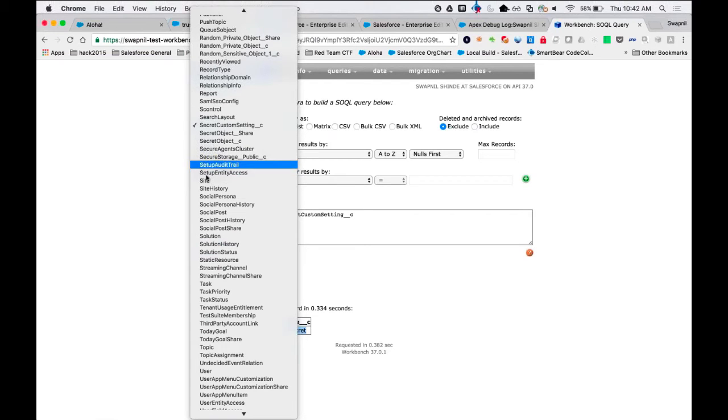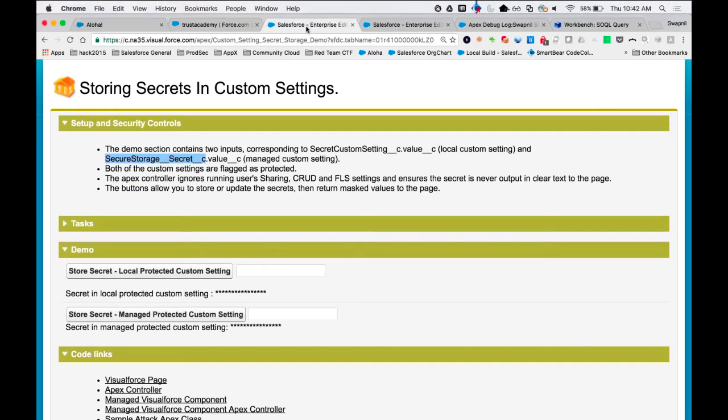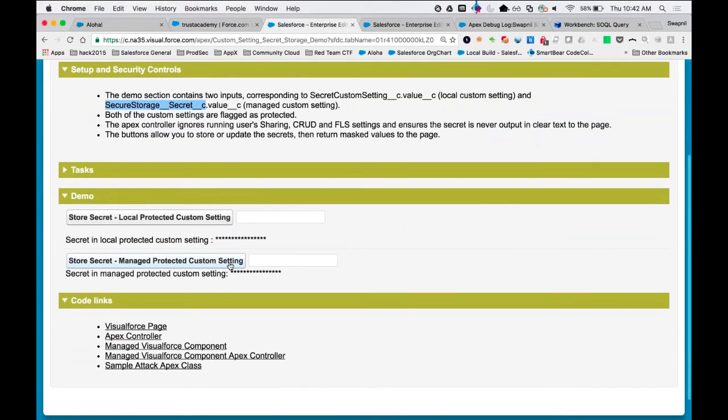That is a public one. So what you need to understand from this demo is that if you store your secrets in managed protected custom settings, then those secrets are not available, even through an API call, to any user of your org.